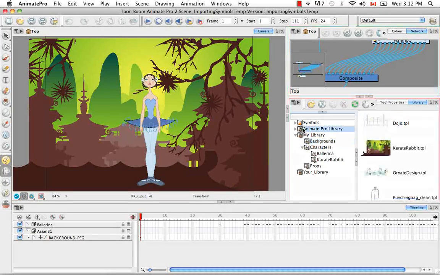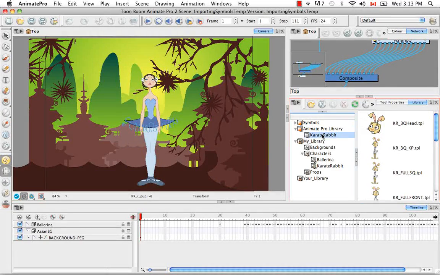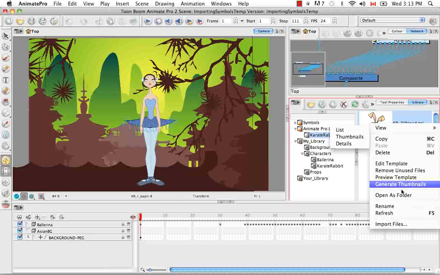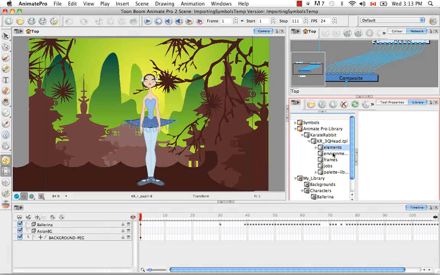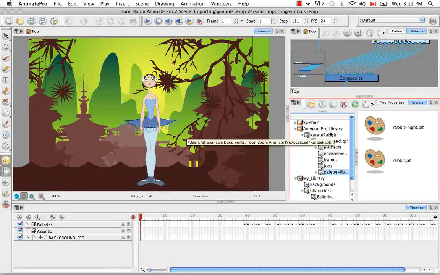So let's find something in the Karate Rabbit folder from the Animate Pro library. And let's right-click on it and select Open as Folder. And then we just have to click on this gray arrow beside it to uncollapse it to see the various folders that it houses. And these folders, or the structure, as you may have noticed, is identical to the folders that you see if you actually open your file, the files folder. So that gives you an idea where these might be located.